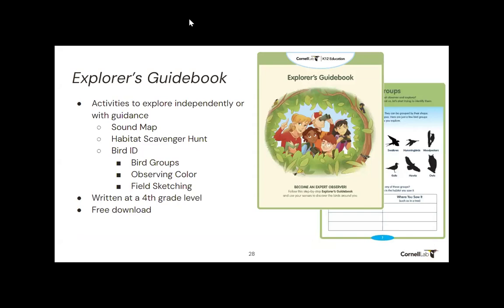Another great resource we have for you is the Explorer's Guidebook. This is a free activity book that you can download from our website. And if you are interested in trying nature journaling with your students, but not quite ready to take the plunge on materials, this could be a way to approach it. You can use it similarly to how you might use a nature journal in terms of it has prompts that students can fill out independently or with guidance.